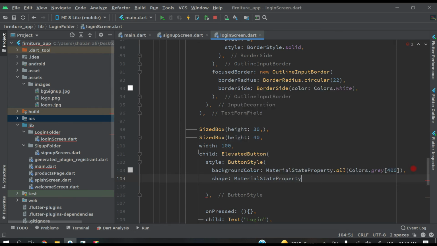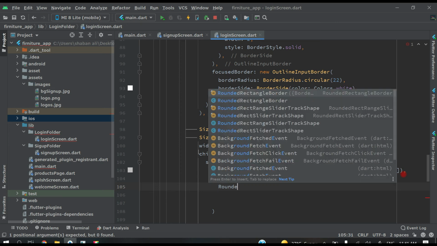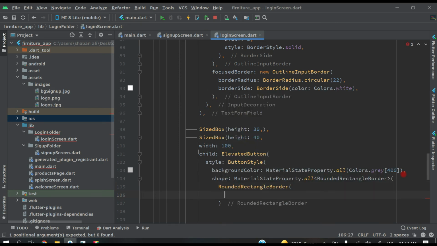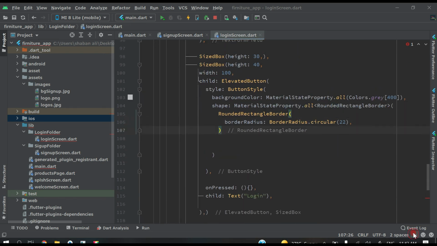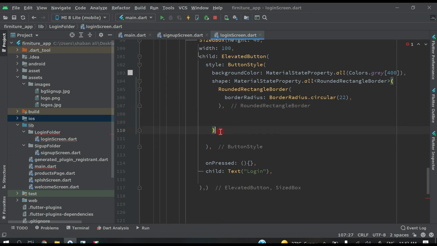material state property dot all, and here we will write rounded rectangle border, and here we will provide value, and here write rounded rectangle border, and here border radius dot circular, and it will be 22, like this. And make sure to put comma here and here also.